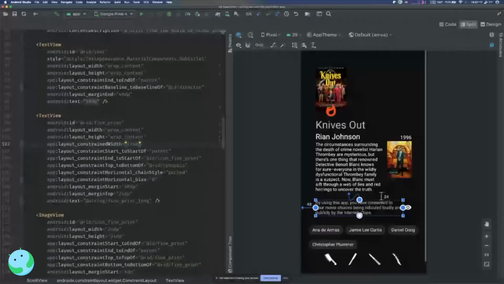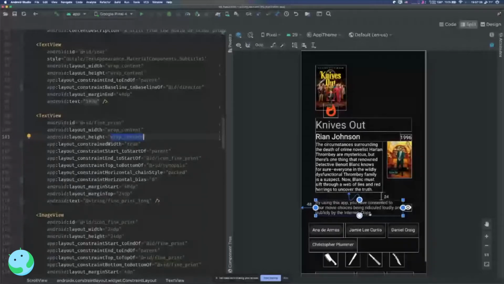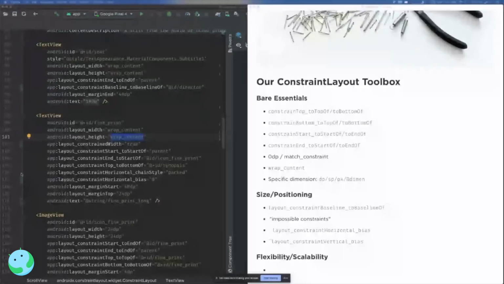When you want something to be adaptable, stable, and responsive to different kinds of data, like different lengths, and still make things look the way you want, those two things together, constrained width and constrained height, are two of my favorite things. I'm going to add it to a different section of our toolbox: flexibility and scalability. So definitely using those with wrap content will save your day.